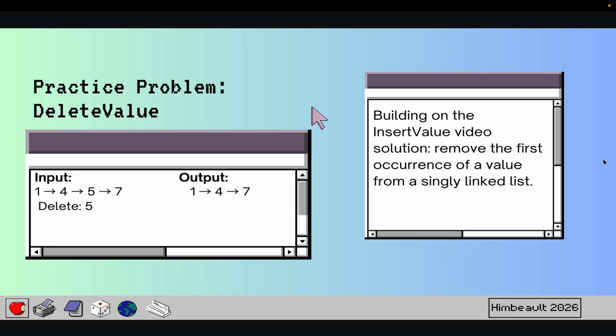This practice problem is going to build directly on our previous problem of inserting into a sorted list, where now we're going to do a delete value. We're building on that insert value video solution, so watch the previous video if you want to see how I got to my current template code.